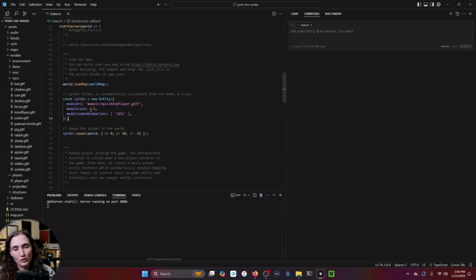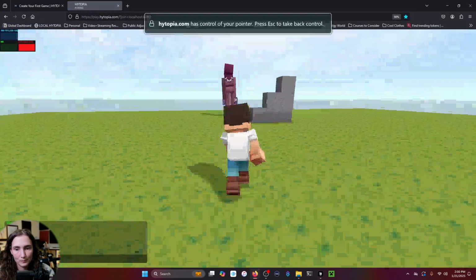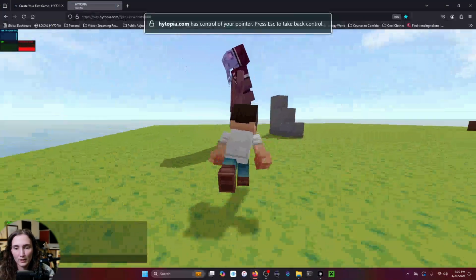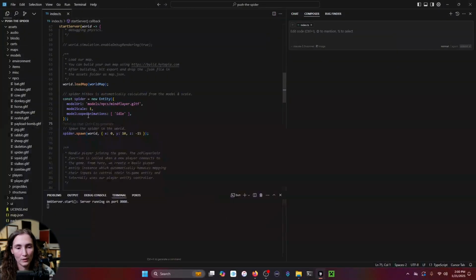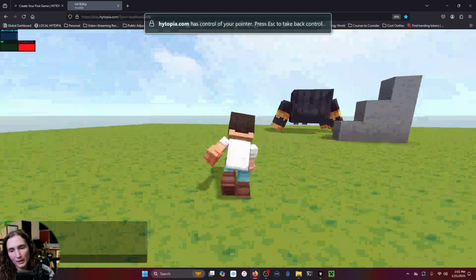So right now the model scale is saying 2.5. If I were to change this to 1, for example, it'll get smaller. So you can scale up and down your models however you want based on the number that you put in this model scale. I'm going to go back to the spider though, since this is a spider game. Change it to spider, and I believe it was 2.5, and hit save. And we can see our spider is back.